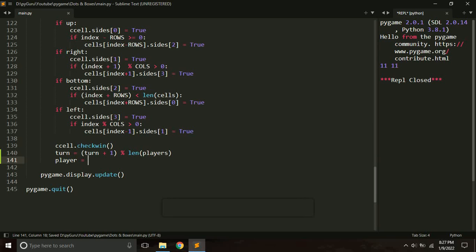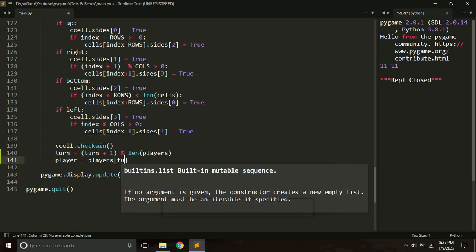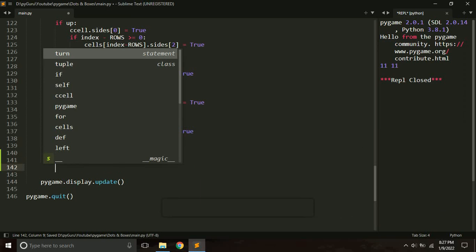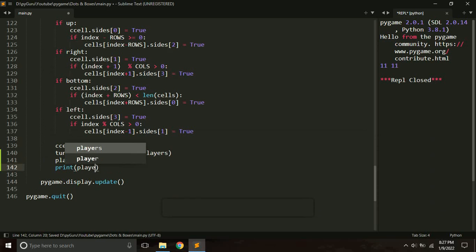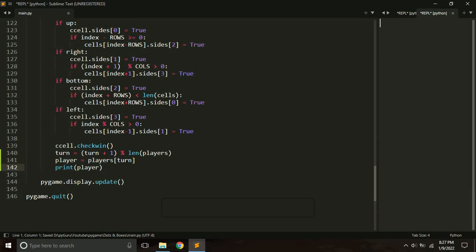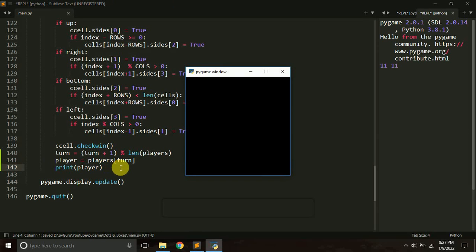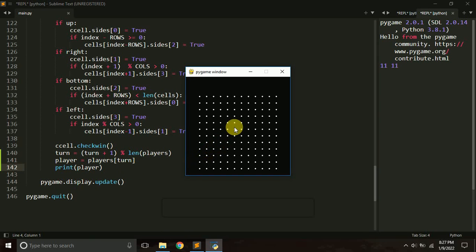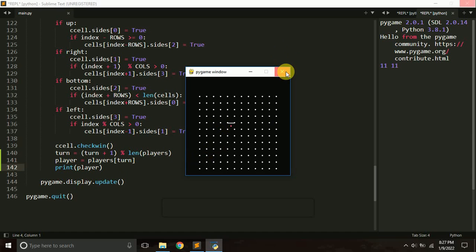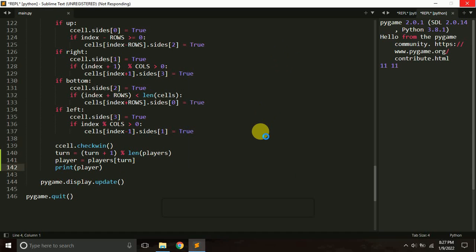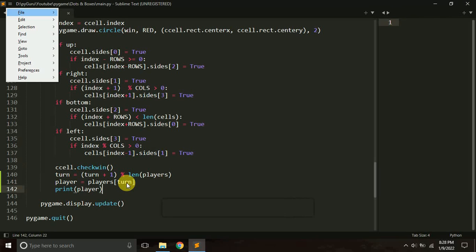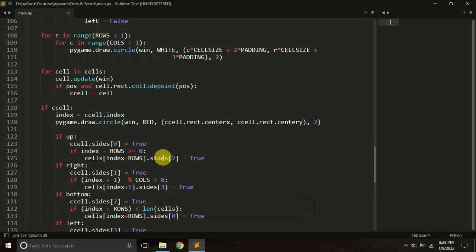So player equals players turn. Now let's just do this, print player. If I just run this game, at first nothing will seem unusual. If I click this one, sorry, I'm inside an infinite while loop, so it will create a problem for me. Let's not print the values, instead let's show it on our game window.